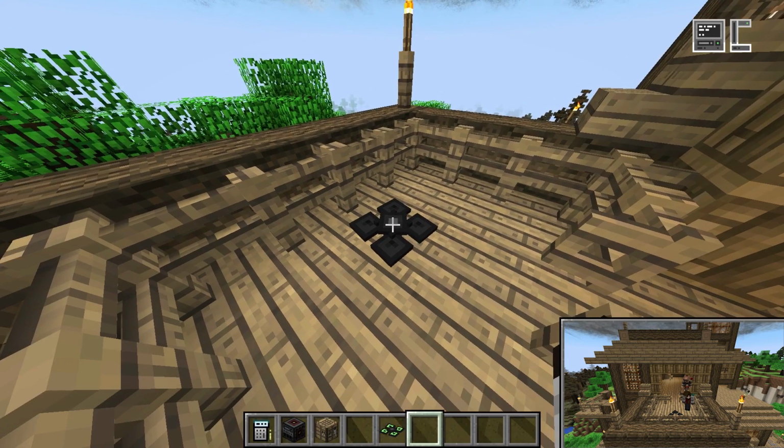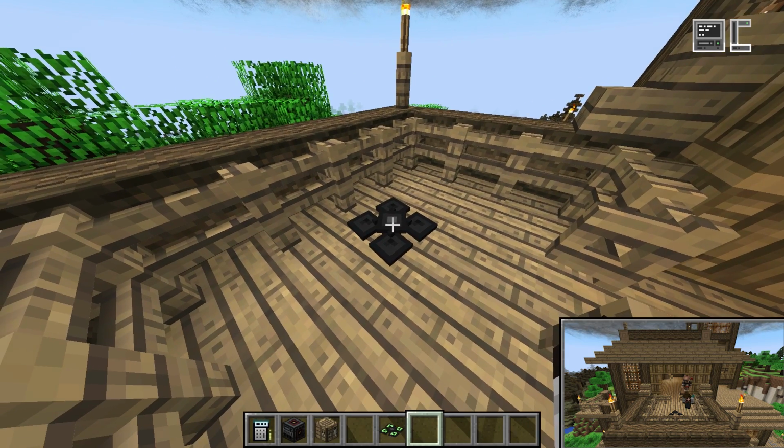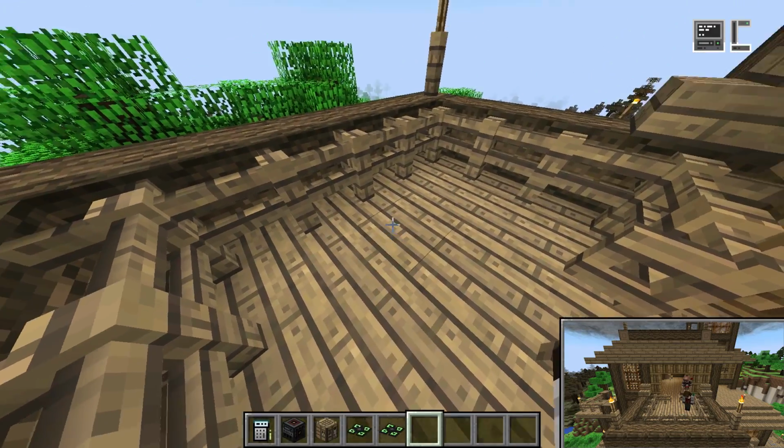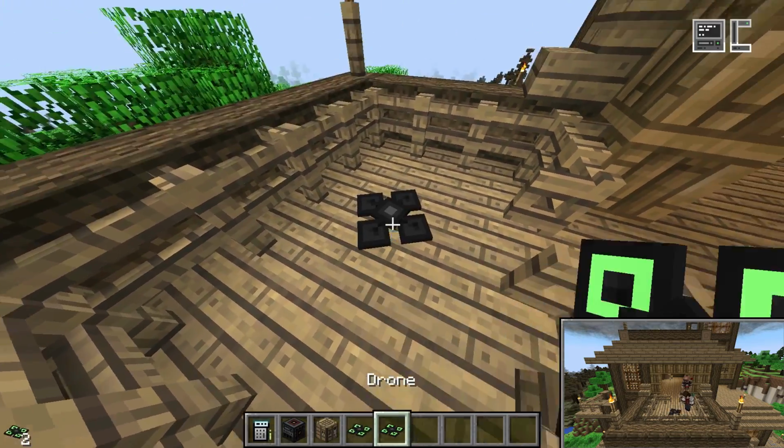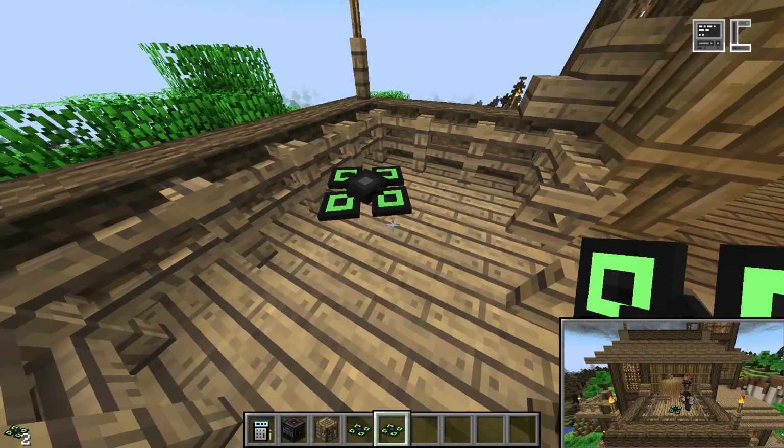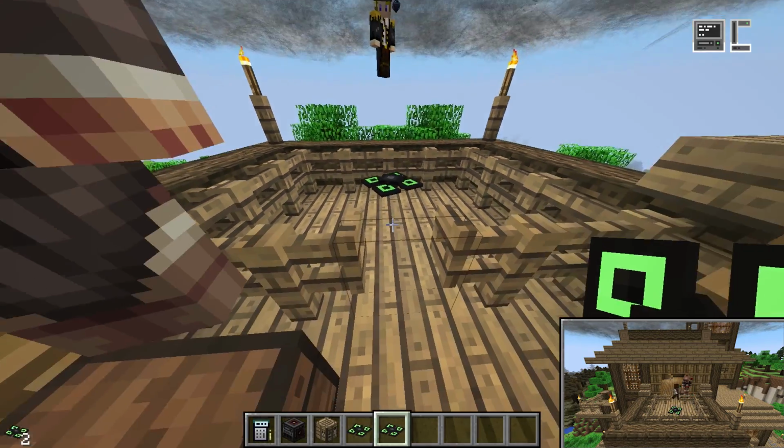If you want to pick it back up again, you will have to shift right click it, which will turn it back into an item, and then you can pick it up. So let's put it down again, start it again, and there it is.